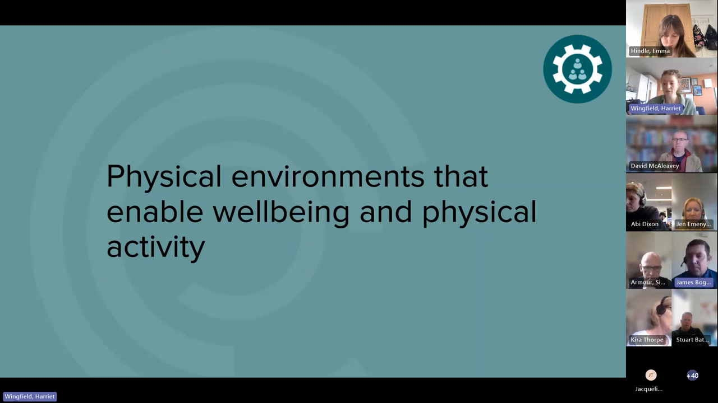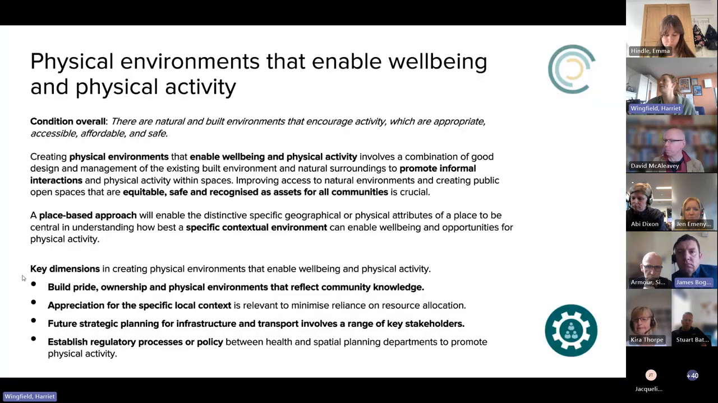Just wanted to remind everybody that for those of you who've been coming regularly, you'll be familiar with the Essence document. It's that one-page document that we produce, which is to introduce what we mean by these conditions. Today, obviously focusing on physical environments that enable wellbeing and physical activity, but you can access that on the website, and that might be useful. So I'm just going to go into a little bit more depth of this condition. So what does this mean and why?